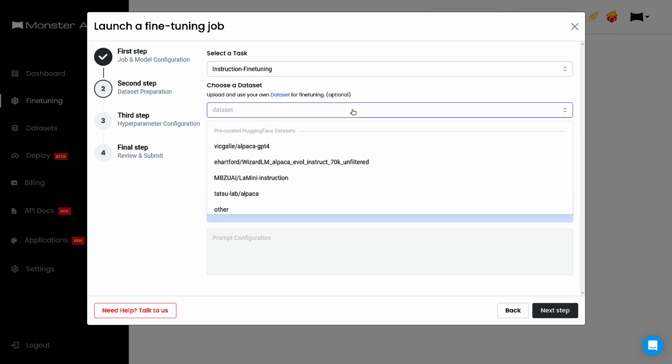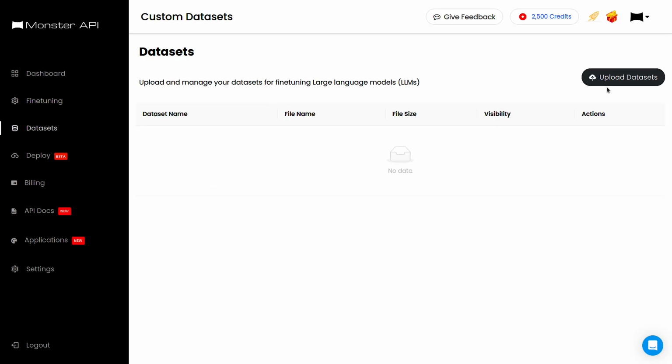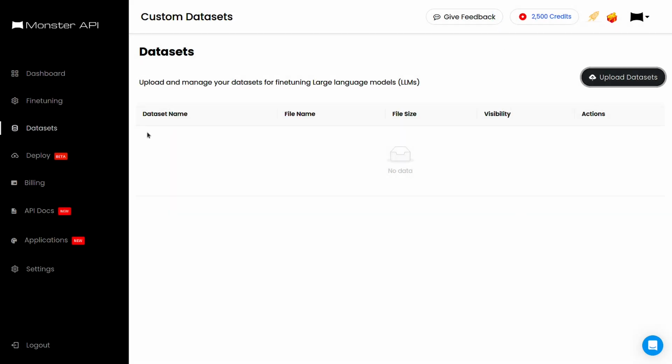Here you can choose the ones that are coming directly from Hugging Face. This is for experimentation purposes, unless of course this is what you are targeting. But you can also upload your own dataset here. For uploading, all you have to do is click here, upload and use your own dataset, and just choose your dataset from your machine. We can see that JSON, Parquet, CSV, and JSONL, all of these popular formats are supported here. But for this purpose, currently, I'm just going to use one of the defaults from Hugging Face.